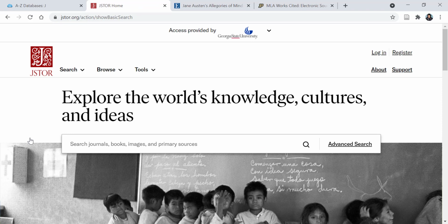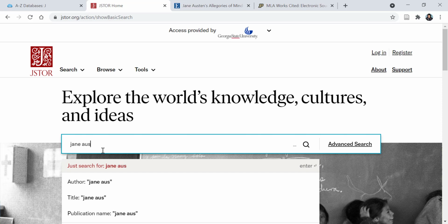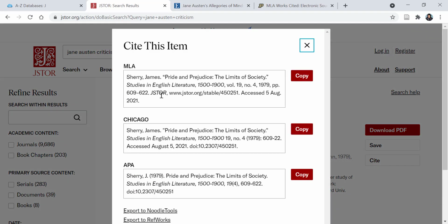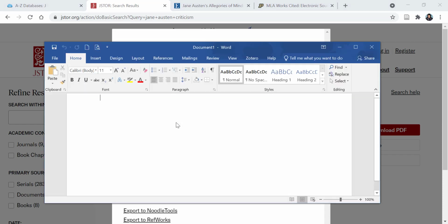Next, I will demonstrate how to get the same information using library database JSTOR. Again, over on the right, you'll see a Cite button. And it'll show you at the very top how to put it in MLA in your works cited entry. Again, it's very important to compare it to the Purdue OWL or MLA handbook before copying and pasting it. I'm going to copy and paste the citation from the library database, and I'll show you why it's not right.